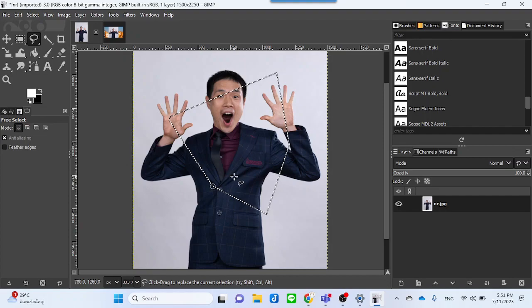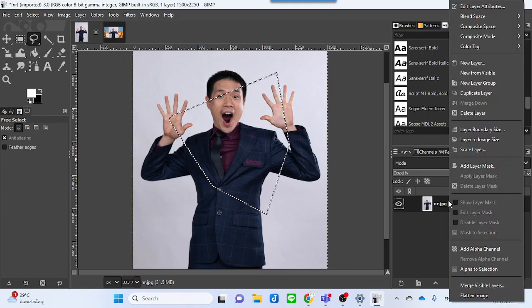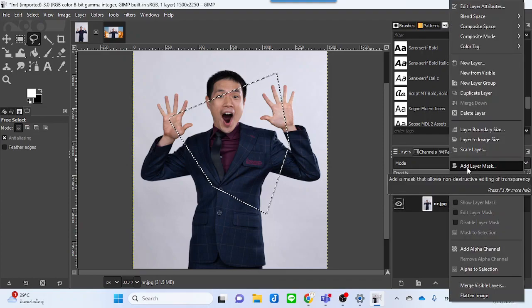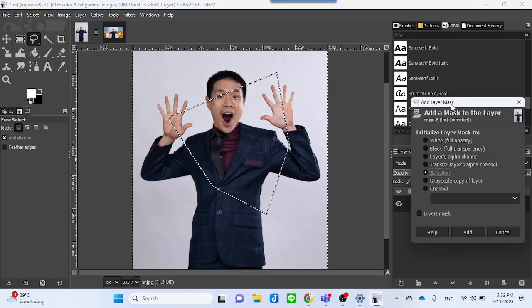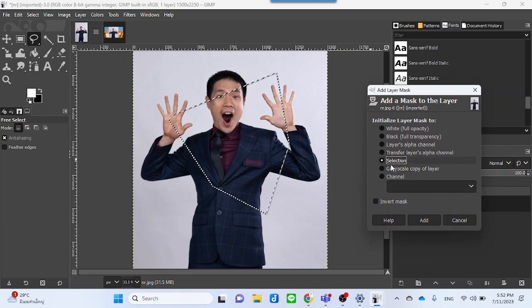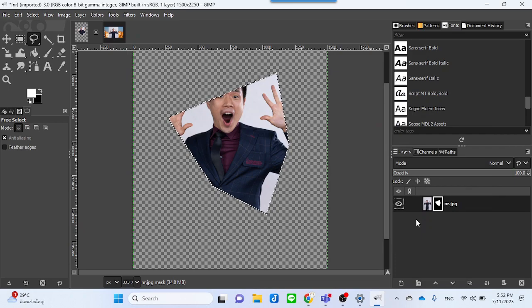If I want to get rid of anything outside, I can do this. I can come here, and I can add layer mask. See this one? I don't know what it's called in Thai. Add layer mask. And then there's a dialog box that comes up, and you can choose selection right here. Selection, right? And if I were to do that, what I get is ta-da! It's magic, right? So don't worry about the checkerboard. The checkerboard is the transparent part, right?